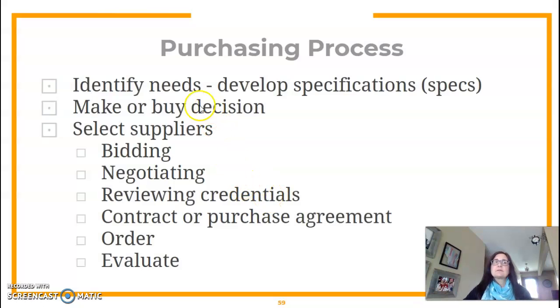So here's the purchasing process. If there's a need, think about that manufacturing video that you watched, like the pencil video. If you need lead, you look at what the specs are for the lead. What kind of lead do you want to buy? What is the necessary quality that you need to buy? You make that decision, and then select a supplier.